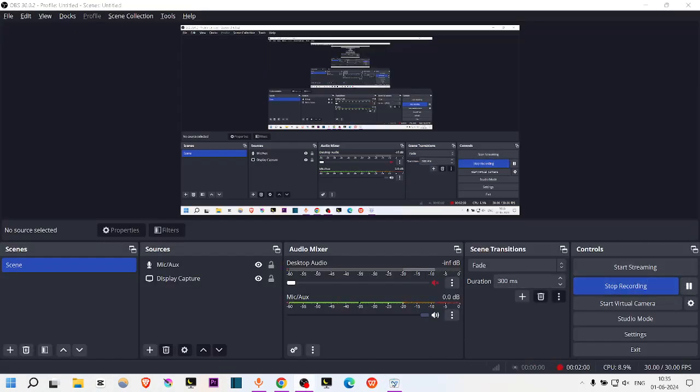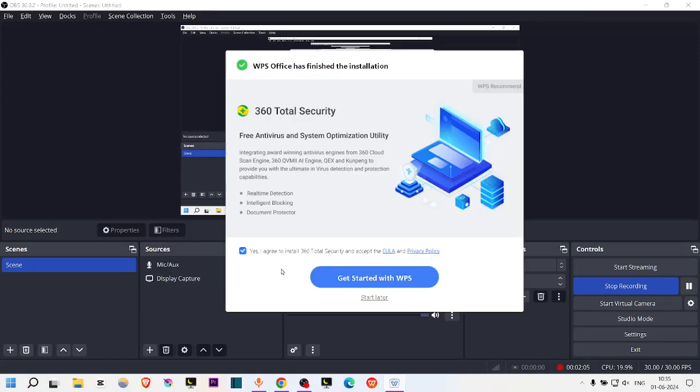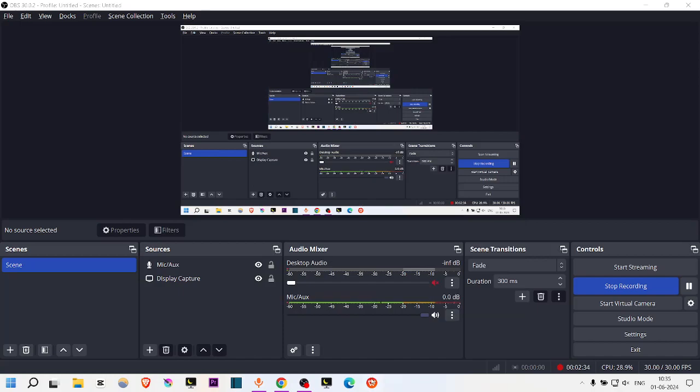Now importantly, after you are done with the installation, you will be shown this option that it is finished, and here most importantly, untick this option. It says yes, I agree to install 360 Total Security. It's an antivirus, and let me tell you, if you have any PC with RAM below 8 GB, I don't think you should install antivirus at all. It takes a lot of resources. If you have 16 or 32 GB, you can maybe install it if you want, but antivirus is really unnecessary, and you have to untick it, otherwise it will start installing the antivirus.